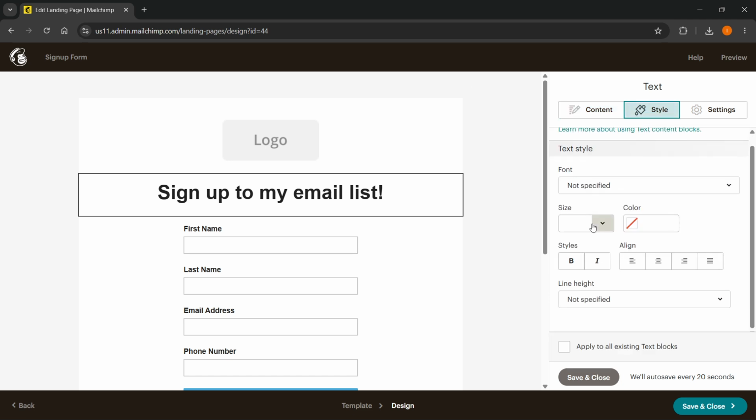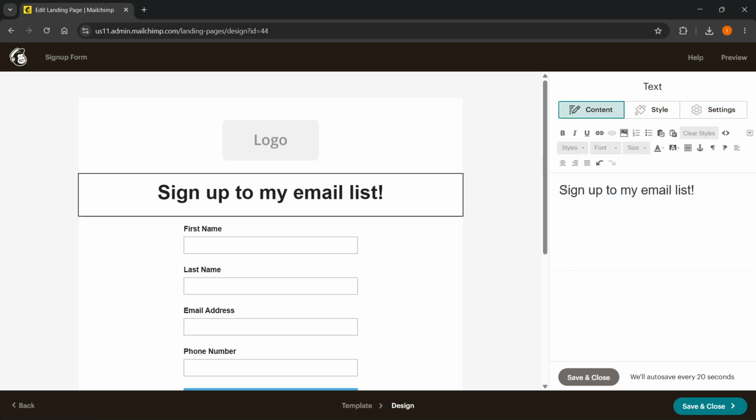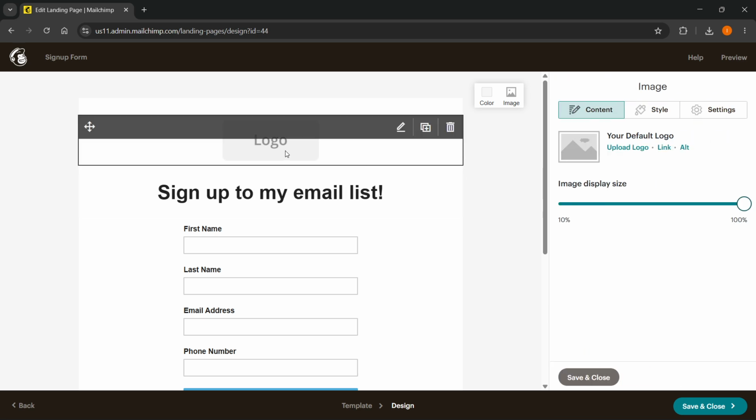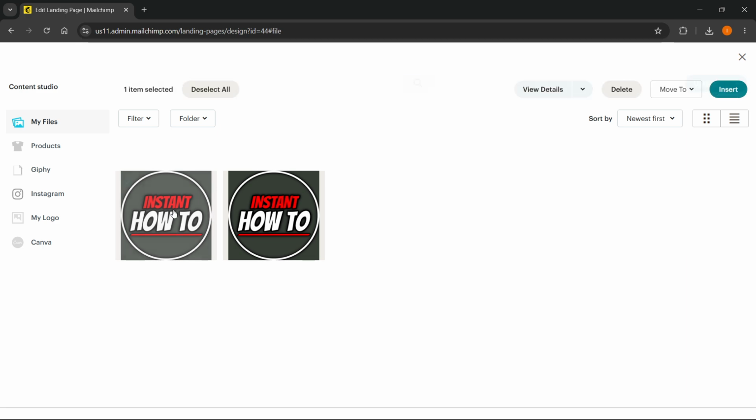Now here, of course, you have the styling. You can change sizes, colors, fonts, and inside settings, you can select pretty much anything you want, and stylize this text as well, however you want it to be. I'm just going to leave it like that to create a very simple one. I could add a logo up top as well, so I can just click on that and click on upload logo. And here I can just find one. I have this one over here, which is just my logo.